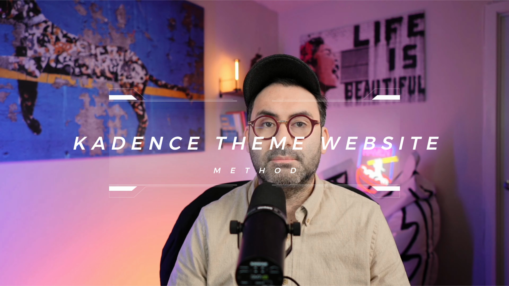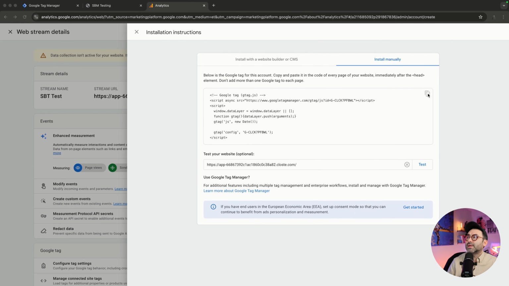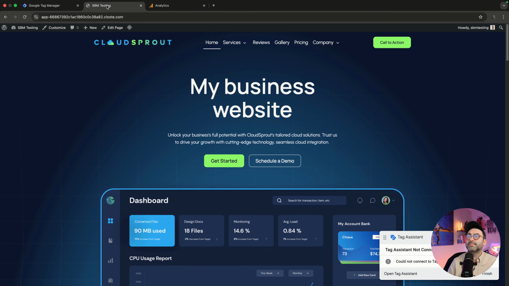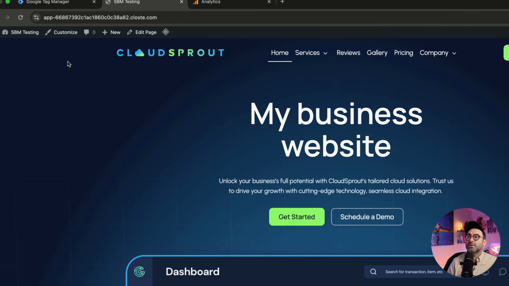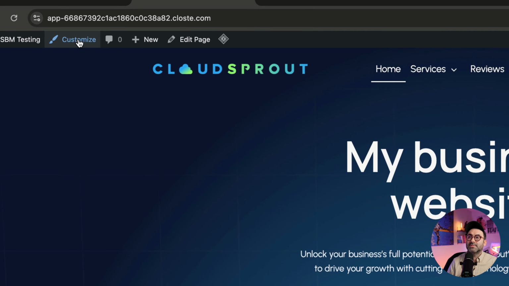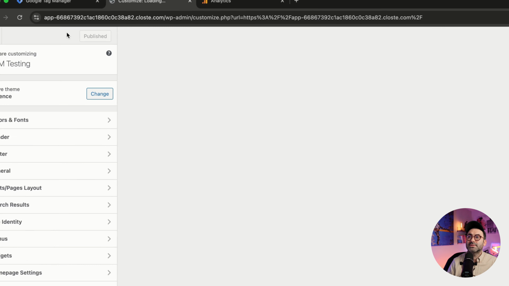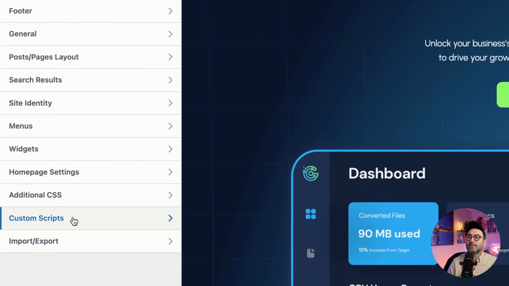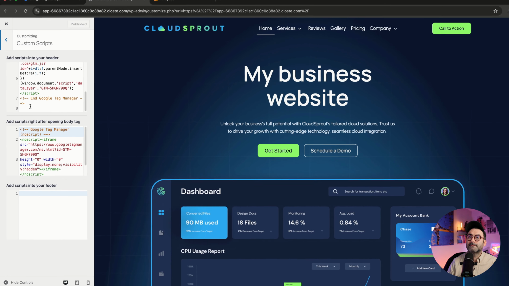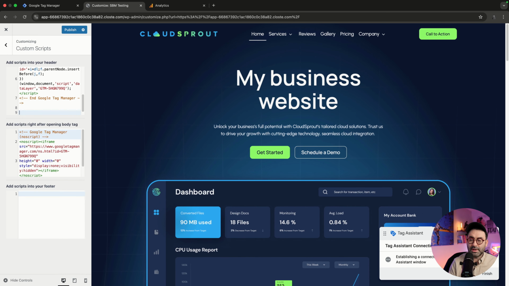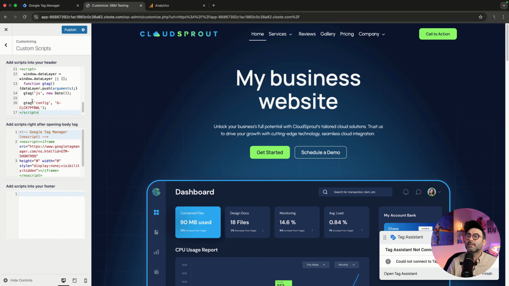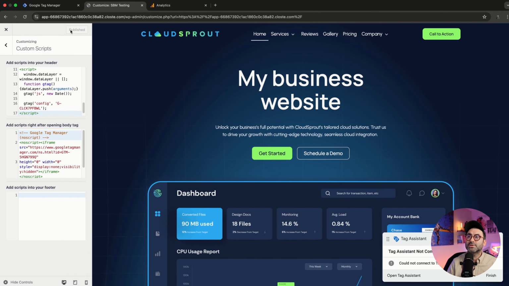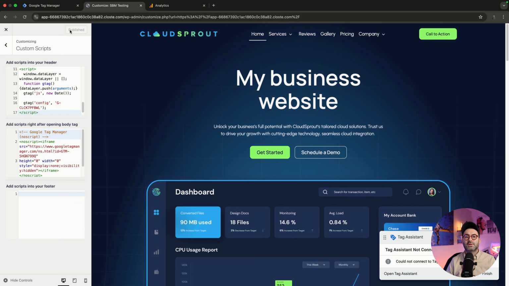is via the Kadence theme. Kadence already has a way to install this code fairly easily. You would go to your Kadence theme site, hit customize, go to custom scripts, go down, and then you would paste it and then hit publish, and you're done.